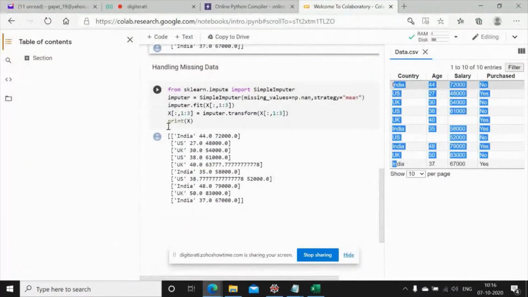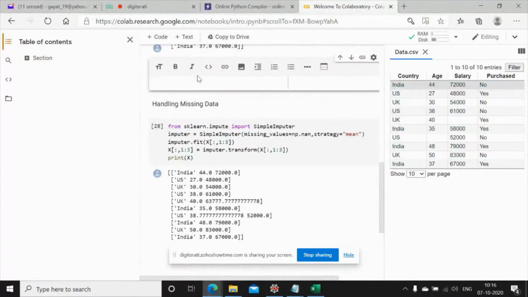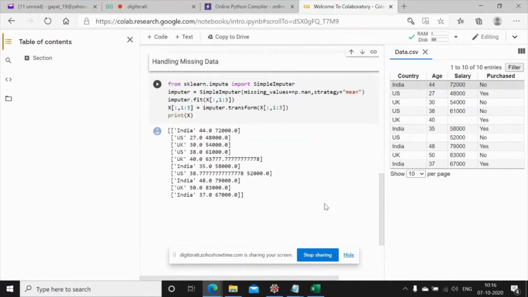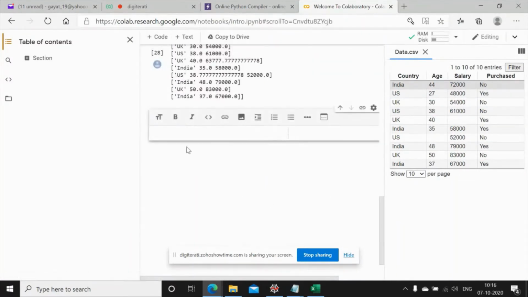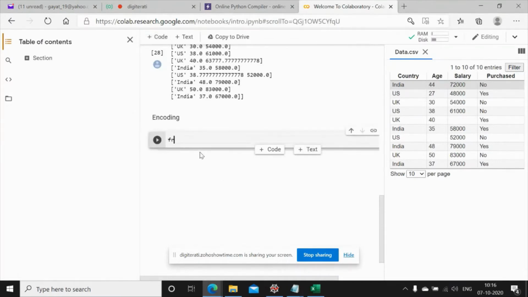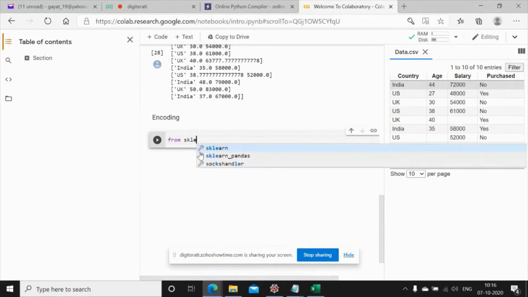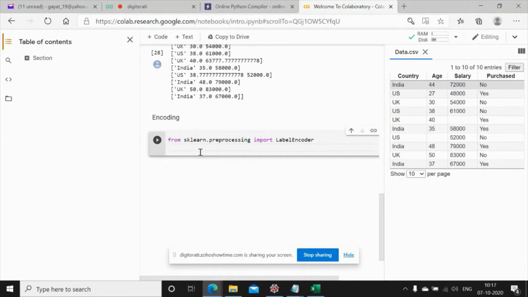We will go to the Google Colab. We will add a text after this. This is for encoding. Okay, we'll add a code here. As I said, we're going to go to sklearn.preprocessing. I'm going to import a class called LabelEncoder. It's an inbuilt class, so I'm going to use that. I'm going to use a reference called LE for label encoder.